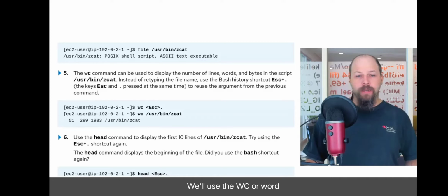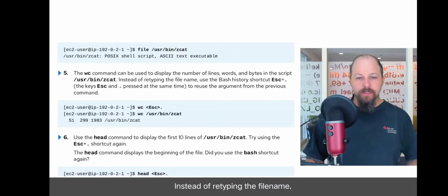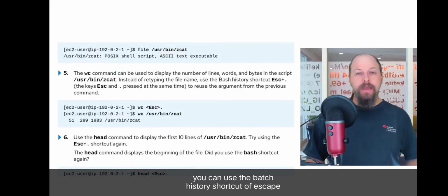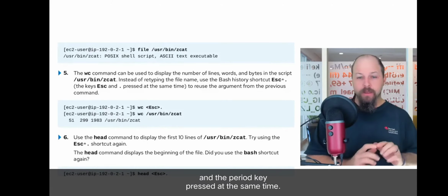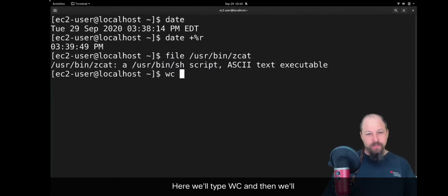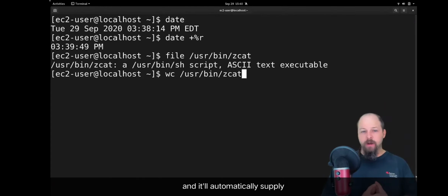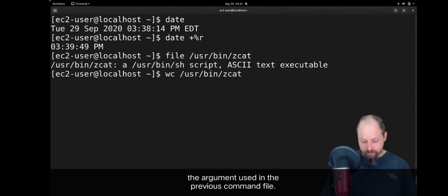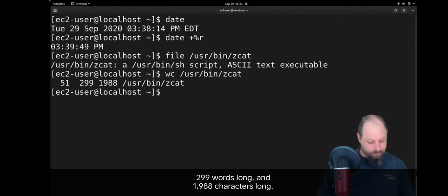We'll use the wc or word count command to display the number of lines, words, and bytes in the script /usr/bin/zcat. Instead of retyping the file name, you can use the bash history shortcut of escape and the period key pressed at the same time. This will reuse the argument from the prior command. So here we'll type wc, and then we'll hit escape and period at the same time, and it'll automatically supply the argument used in the previous command file. We can then hit enter to see the output of the wc command to see that it's 51 lines long, 299 words long, and 1,988 characters long.